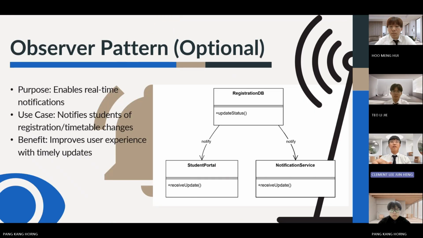Last one is the observer pattern, also optional. The purpose is to enable real-time event-driven notification. The use case is to notify students and services of registration or timetable changes. The benefit is improved user experience with timely automatic updates. The diagram shows the registration DB as subject, updating status and triggering notification, with the student portal and notification service as observers receiving updates. When the registration status changes, all subscribed observers are automatically notified without the subject needing to know their details.